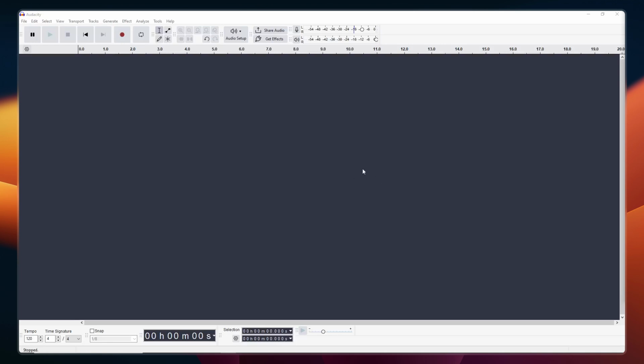Hey everyone, today I'm going to show you how to connect a USB microphone with Audacity and get it properly configured for recording. So let's jump right in.